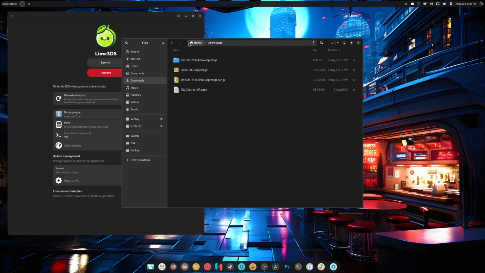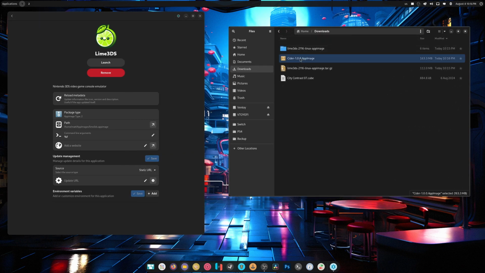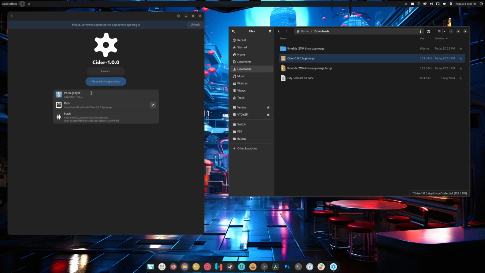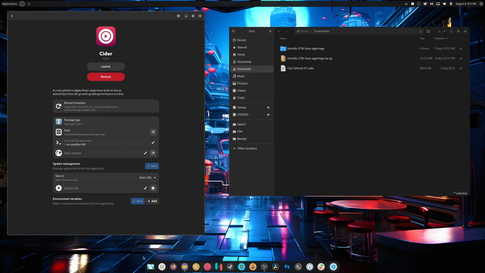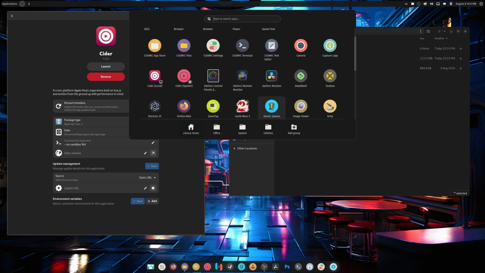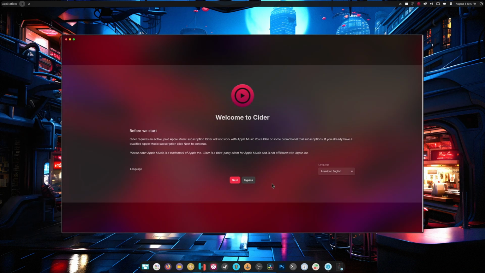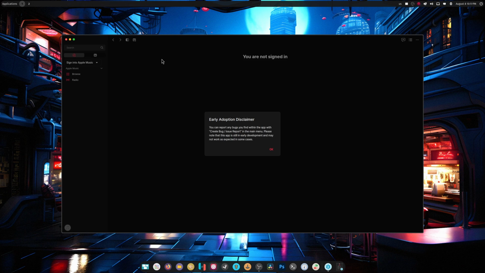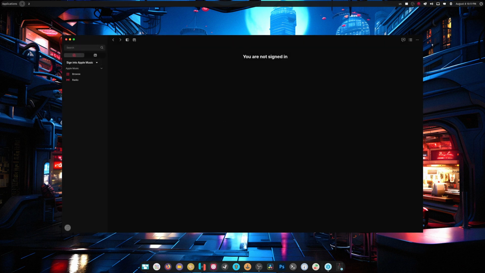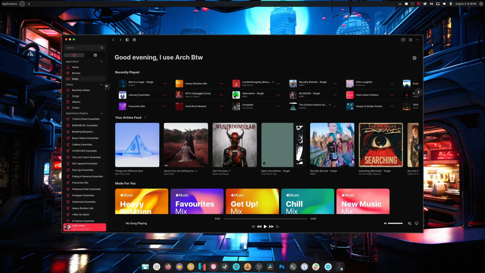Okay, so we have the other app image. It's Cider. I drag and drop that in there. I'm going to hit unlock, move to app menu. And there it is, right there. We're going to move that next to there, and we're going to open it, see what happens. Yeah, so there it is. It worked. Let me set this up real quick and I'll be right back. Alright, so we're in. As you can see, I use Arch, by the way.